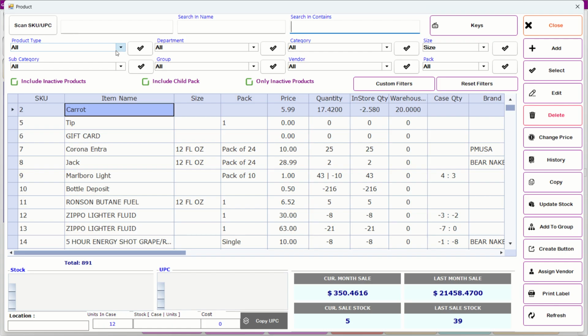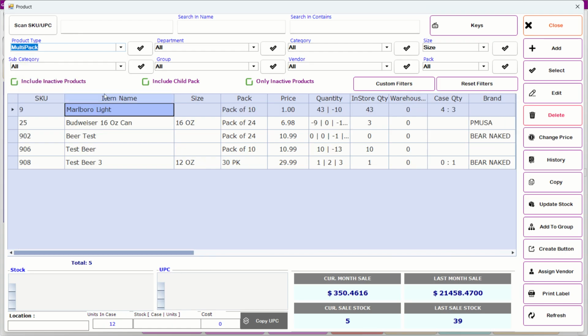Here, as we can see, we have different filter options: product type, department, category, size, subcategory, group, vendor, and pack. Depending on what you select in one of these filters, for example, right now it's selected as all. If I just want to see products that are multi-pack, if I click on multi-pack, now it will only show me products that are multi-pack.